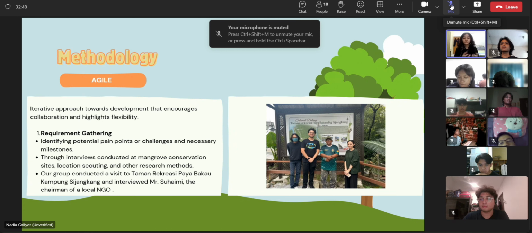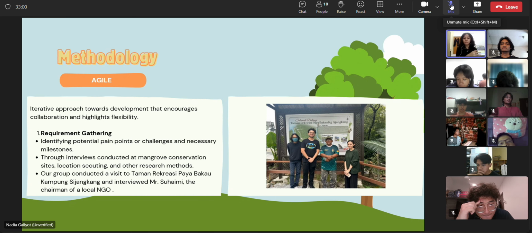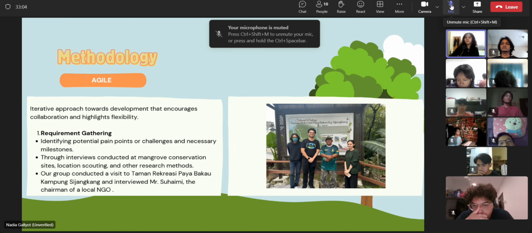plan is. We do this by interviews, which we conduct at mangrove conservation sites, location scouting, and other research methods. For example, our group conducted a visit to Taman Rekreasi Paya Bakau, Kampung Sijangkang, and we interviewed Mr. Suhaimi, who is the chairman of a local NGO. This is the picture that you can see of us doing our interview.